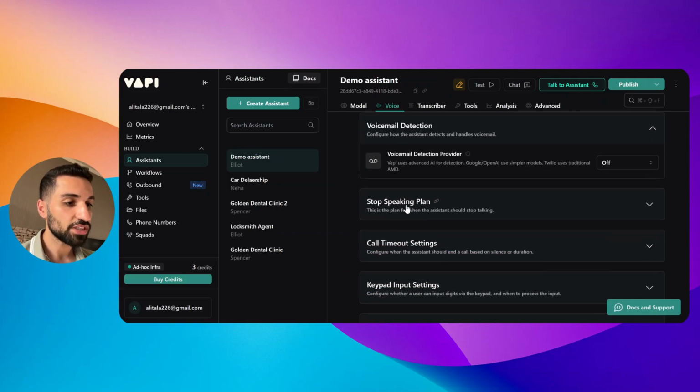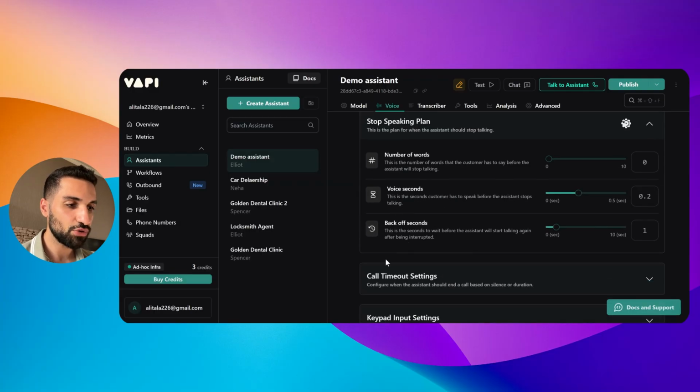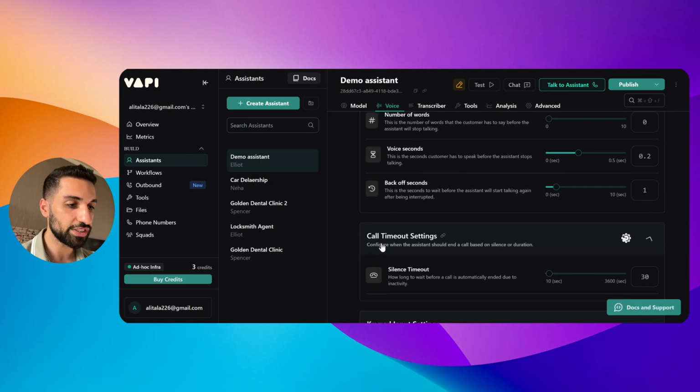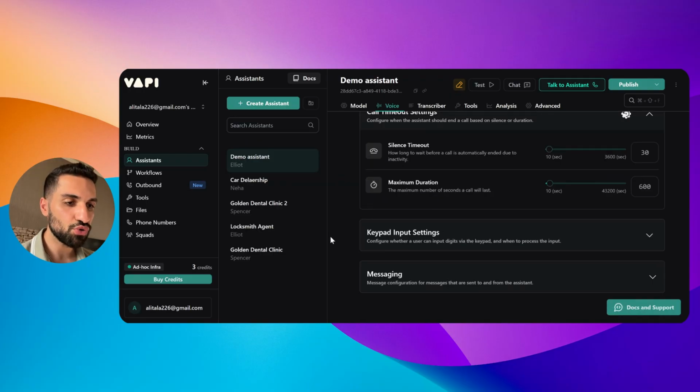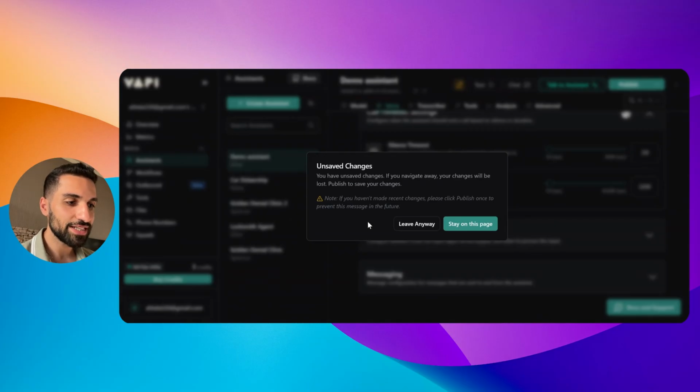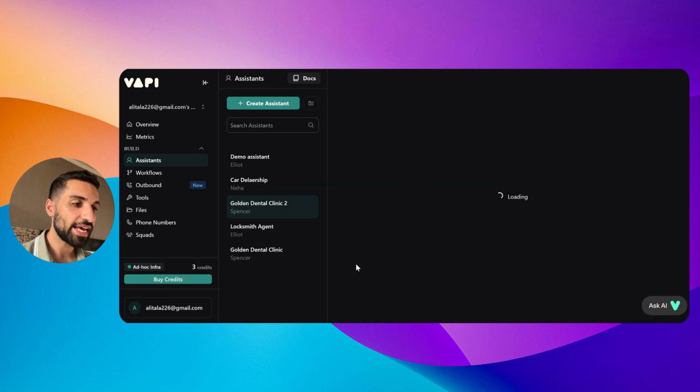The next one is stop speaking plan, call timeout. These are all the settings that you can tweak, but don't worry, I'm going to show you what you can do here in order to get the best result. So let's quickly go to my Golden Dental Clinic, and I'm going to show you the settings. You can pause the video and copy all the settings for your AI voice assistant.